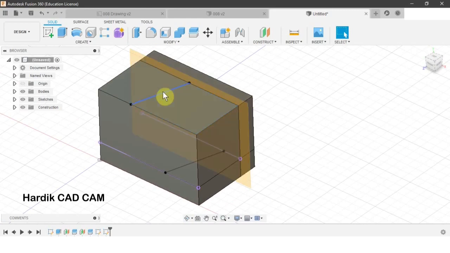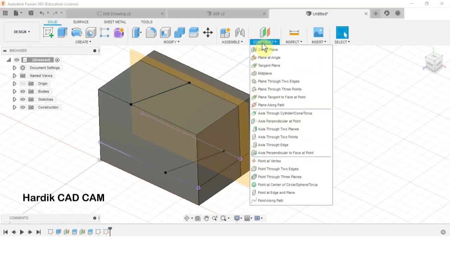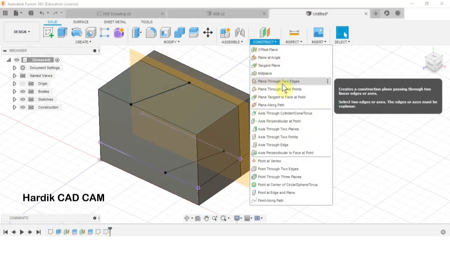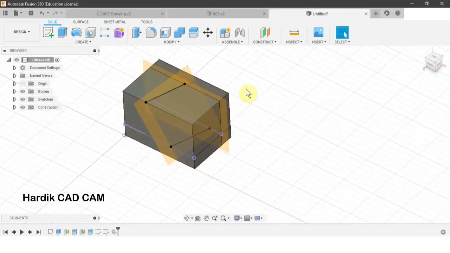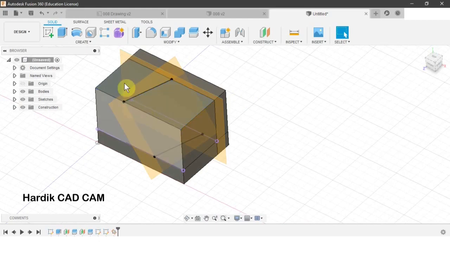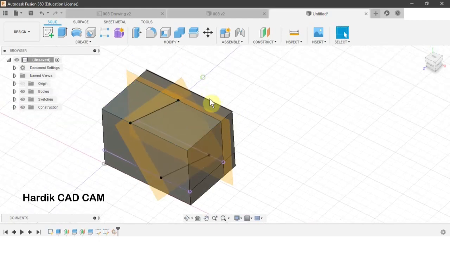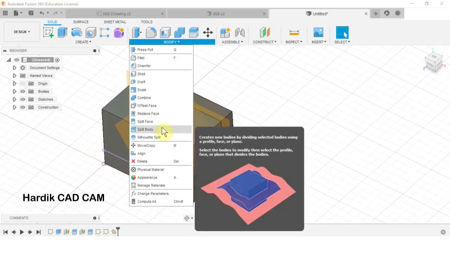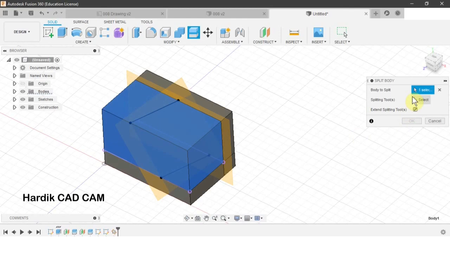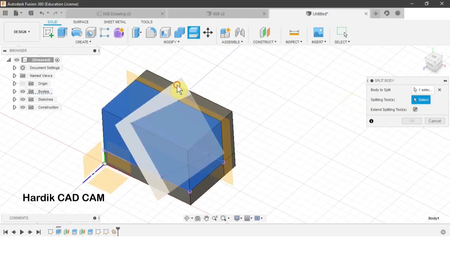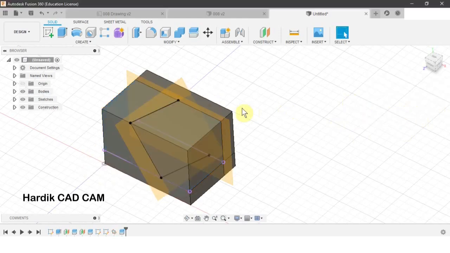Now we will create a plane passing through these 2 lines. For that, we will go to construct, and we will select plane through 2 edges, and we will select this line and this line. Now we got the plane, and we will hit OK. Now what will we do? We will split this body with this plane. For that, we will go to modify, and we will use the split body command. We will select this body. For the splitting tool, we will select this plane and OK.